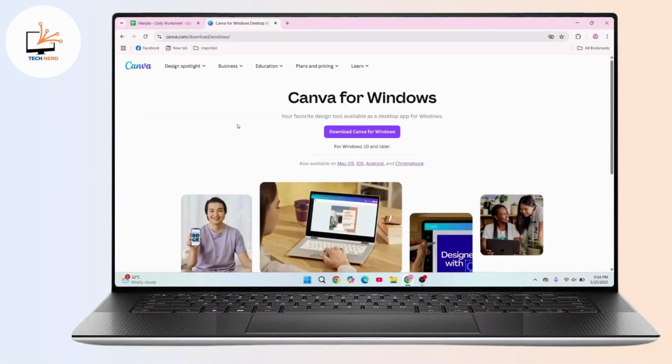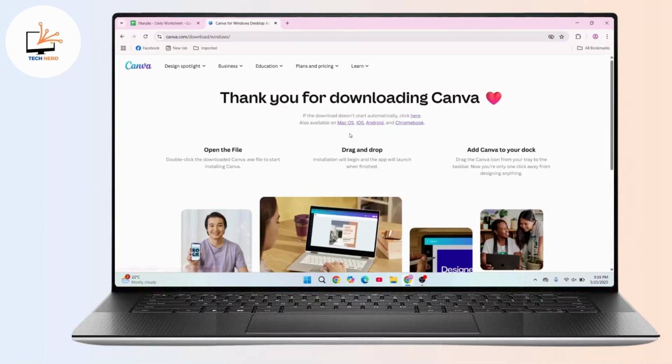After that, you'll be taken to this page where you have an option to download for your Windows. Click on it. Then the download will begin. As you can see, the file is being downloaded.